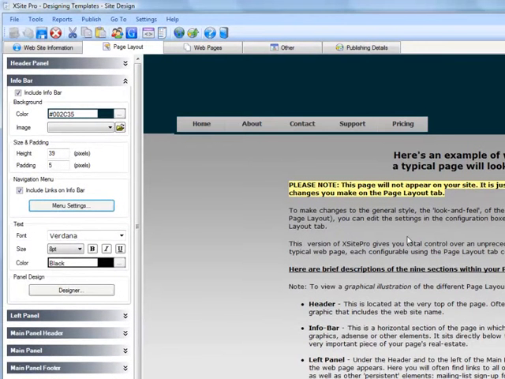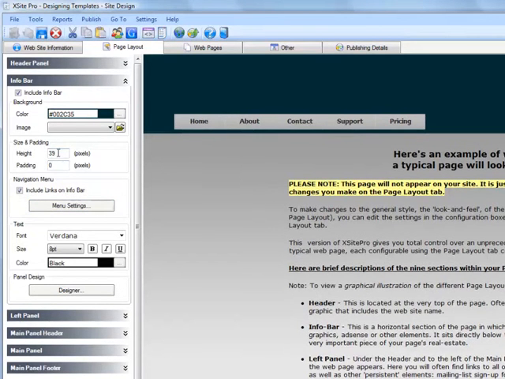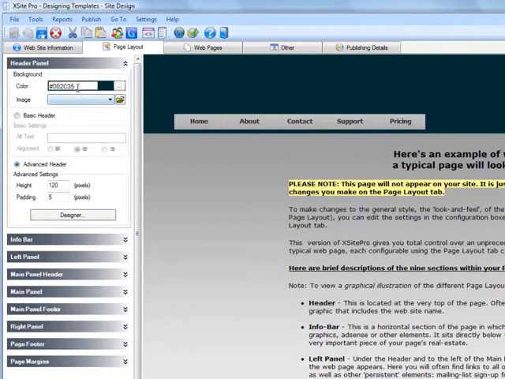Okay. And that's going to insert the menu there in the page. Now, a couple of things. You can see there's a bit of padding going on around that menu. I'm going to reduce the padding on the info bar to 0. And we can adjust that by playing with the height of the header and info bar panels respectively.